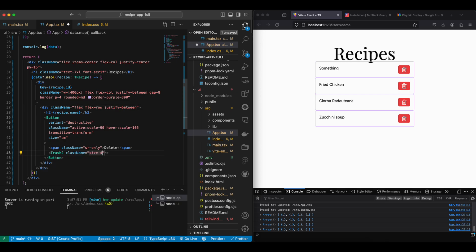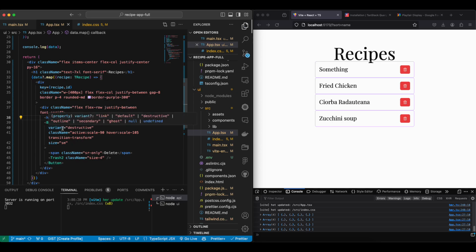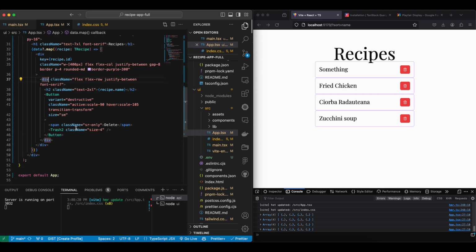We want to make this trash can a bit smaller, because now it's a bit big. We also want to give this a font serif, and we want to make the text a bit larger. We want to make it 2XL. All right, perfect. This is our initial thing.